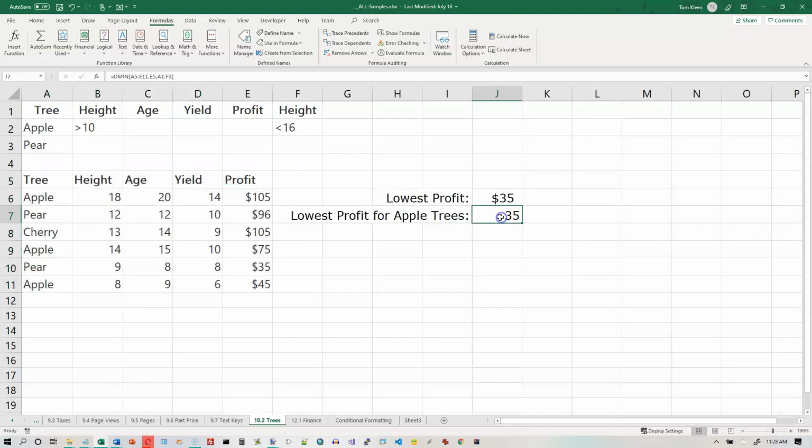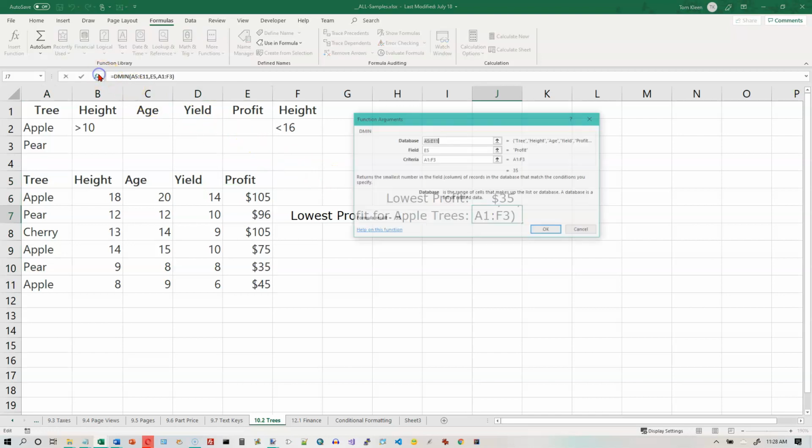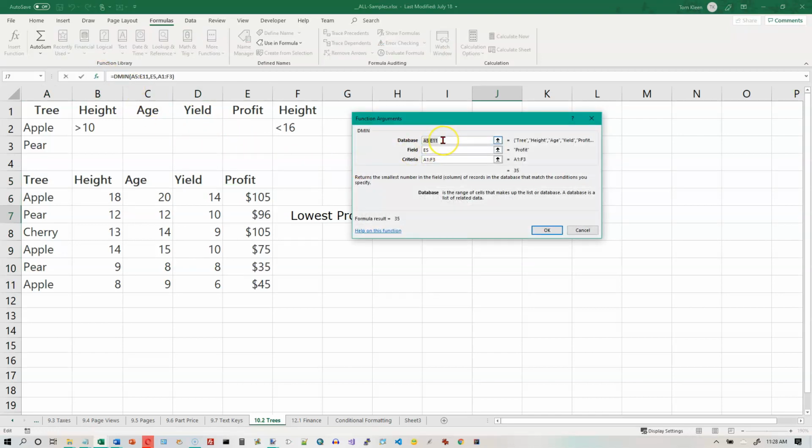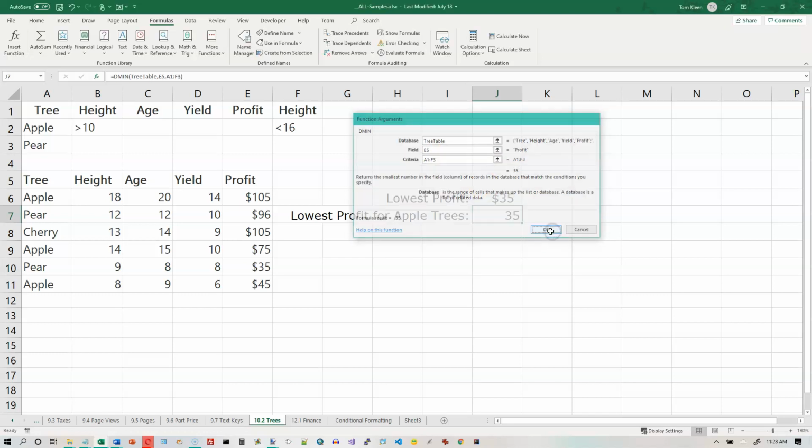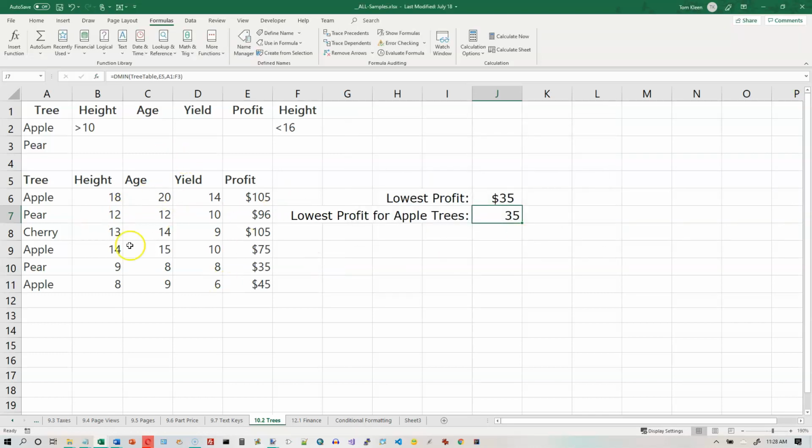And now I'm going to go back here and I'm going to try to edit that. And I'm going to just replace this up here with tree_table. It's not going to change anything. It's just because it refers to the same data that I had before, but it's just an easier way to do it, especially if you're going to be referring to this multiple times in multiple formulas over here.